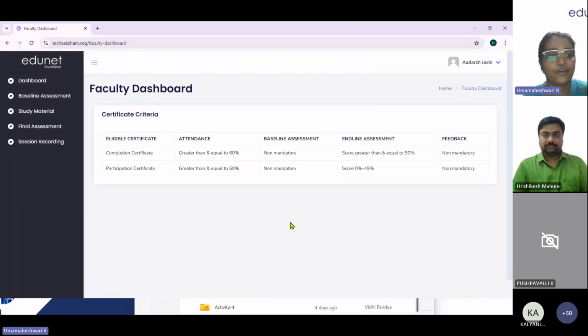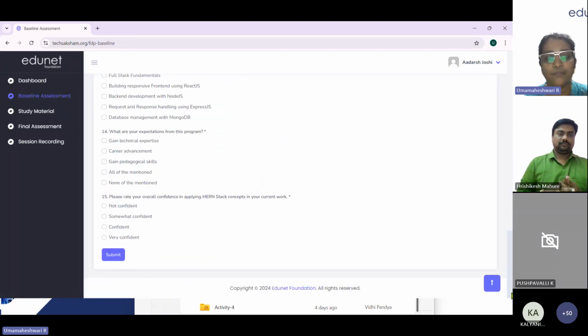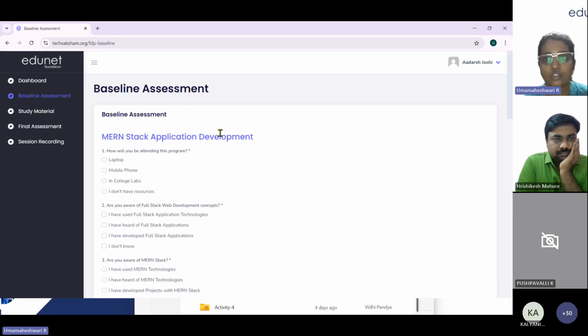So I have logged in here. You can see the completion certification and the participation certification, and the score. If you click on the baseline assessment, you can see the questions here. Totally 15 questions are there. You need to complete all these questions, and the passing score is more than 70, I guess.